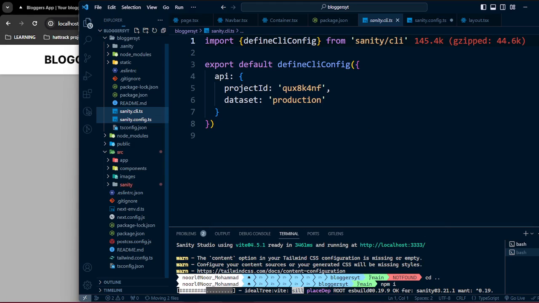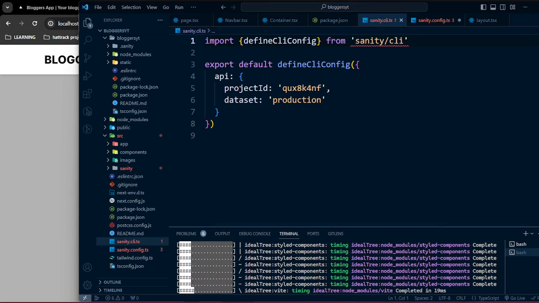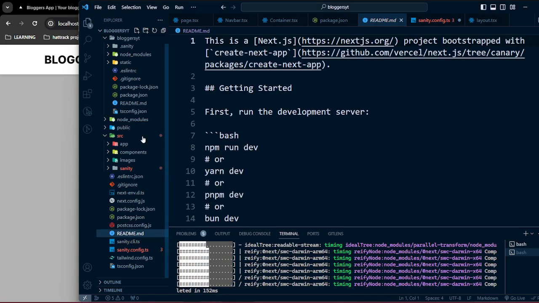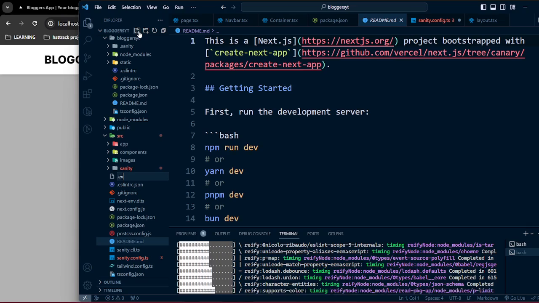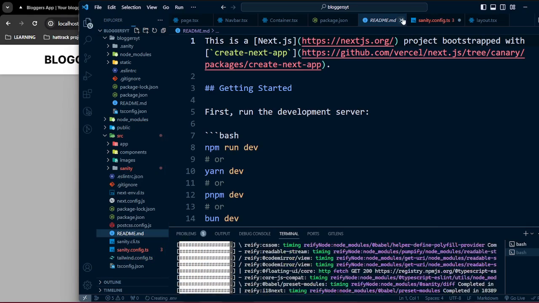So now both files will be available here, and after that I need to have one .env file in my root directory. So it will be here. I'm gonna just create a new file. It will be .env. So here I'm gonna keep all my env dependencies.